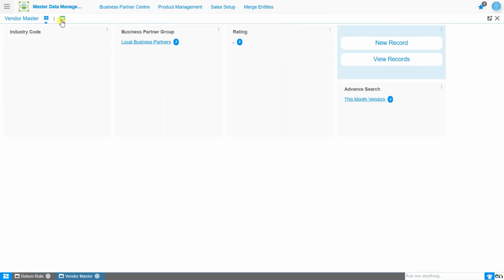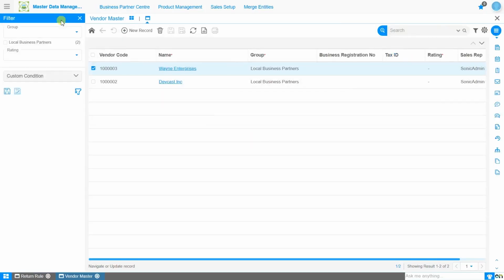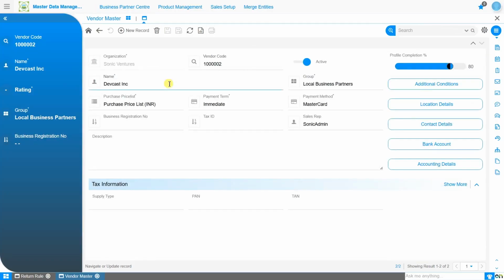Go to the Record screen, which opens in Grid View. Select the vendor you want to link the return rule to. Click the hyperlink of the vendor name to view it in Single Record View. Click the Additional Conditions button to open the Additional Conditions tab.